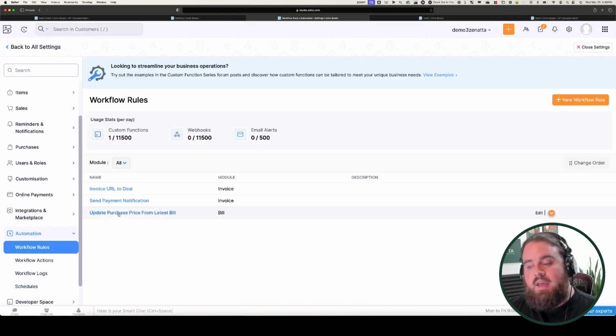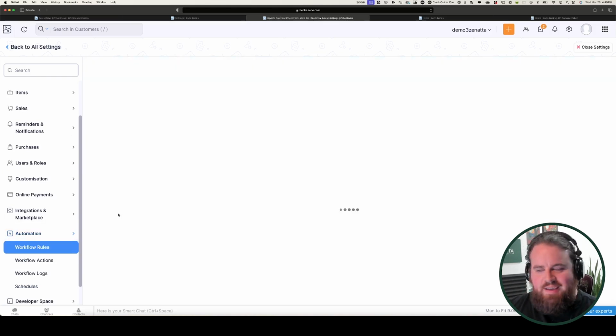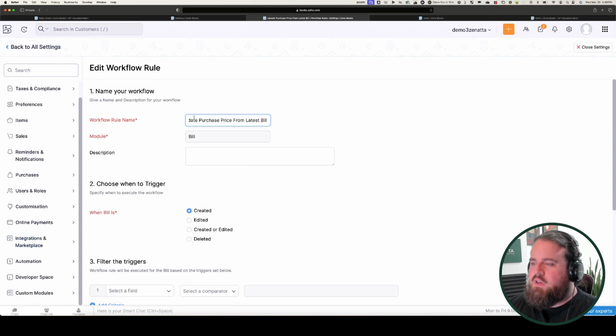And here I actually already have a workflow rule set up. And I'll show you what that rule looks like. When you create a workflow rule, you give your workflow rule a name, and then you assign it to a specific module. Once you've assigned the module, it can't be changed. If you have to change the module, you'll have to create a brand new workflow and delete the old one. In this case, we're running this off of the bills module because we want this workflow to trigger, even though it's updating items, it's being triggered off of an activity in the bills module.